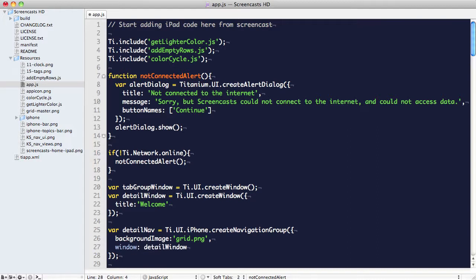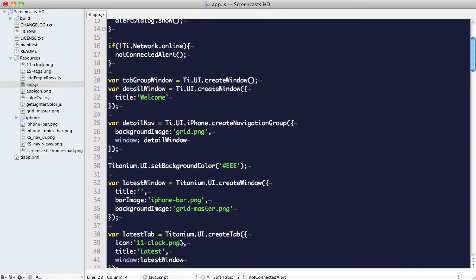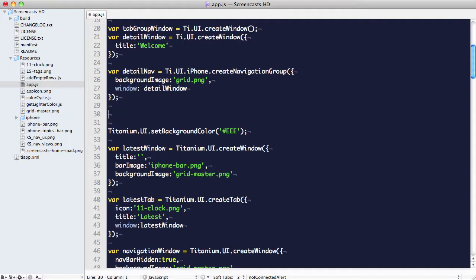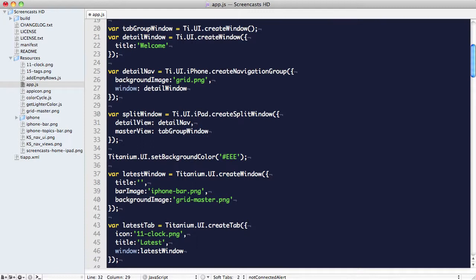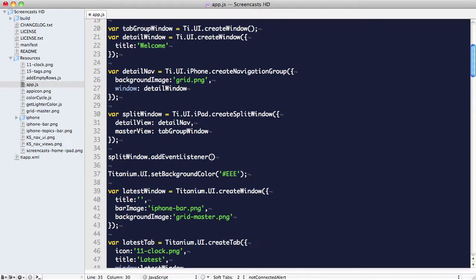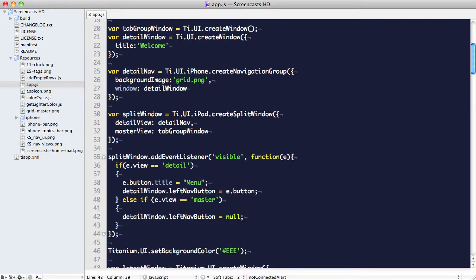Creating a navigation group for the detail side gives us the option of pushing on or popping off any windows onto the detail area. Now, we'll create the actual split view, assigning our detail nav as the detail view and the tab group window as the master view. We'll open the split view in just a second after all the tab group code from the previous iPhone project. Just remember, it's not enough to just create objects like this in Titanium. You have to open them. We'll also add an event listener for when visible, which will add the button at the top left of the navigation bar when in portrait mode, but null it out when in landscape.